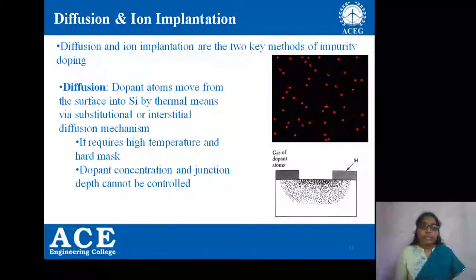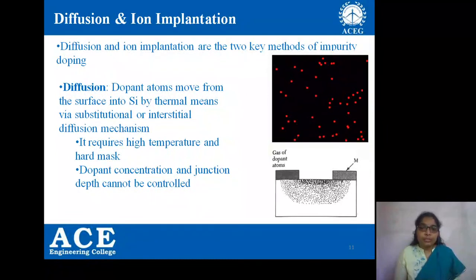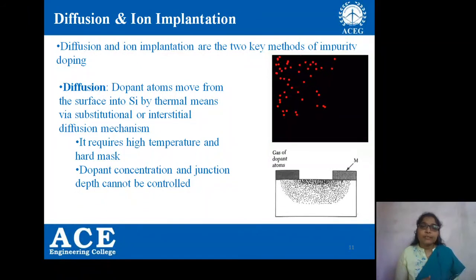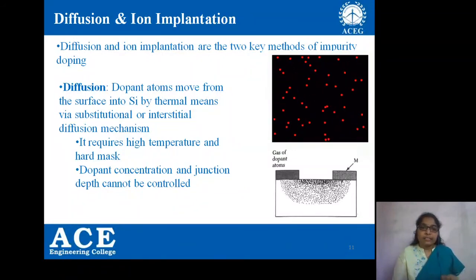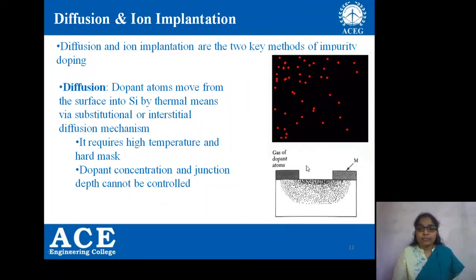Now coming to diffusion and ion implantation. These are two different methods of impurity doping. Coming to diffusion, the impurity atoms or dopant atoms will move from the surface of the silicon by means of substitutional or interstitial diffusion mechanism. Here we can observe the diffusion mechanism. The atoms move from higher concentration towards lower concentration, and this diffusion requires high temperature and a hard mask like silicon dioxide, and the dopant concentration and the junction depth cannot be controlled here, as you can see in this diagram.